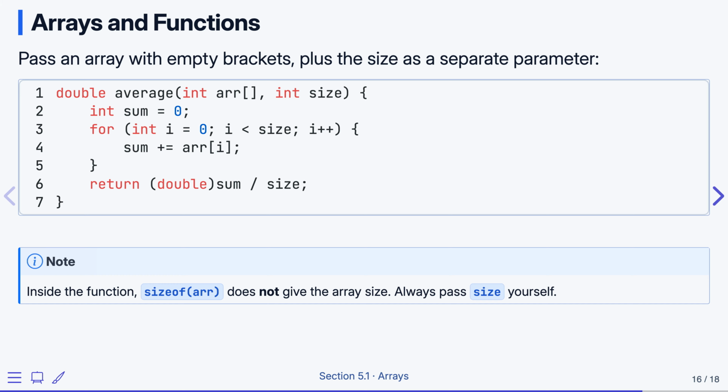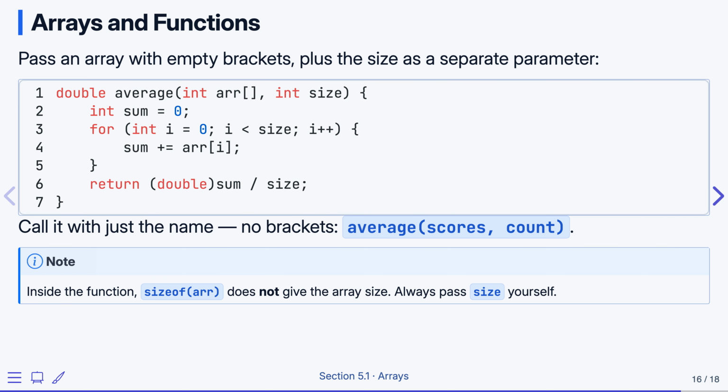Notice that every function that takes an array also takes a size parameter. Inside the function, sizeof arr does not give the array size. It gives the size of a pointer, which we will explain in a later chapter. When you call the function, you write just the name, scores, with no brackets and no size next to it. The brackets only appear in the parameter list. And remember, always pass the size yourself.